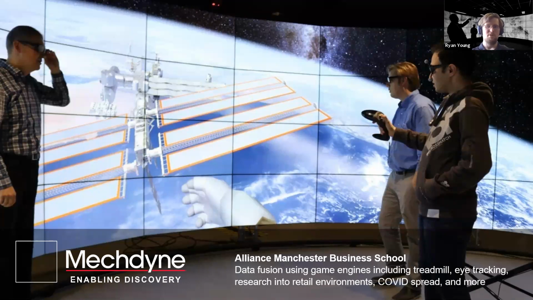They also do a lot of research into retail environments with an integrated omnidirectional treadmill and eye tracking capabilities. They're able to actually investigate and do user testing on how we might experience shopping in the future.